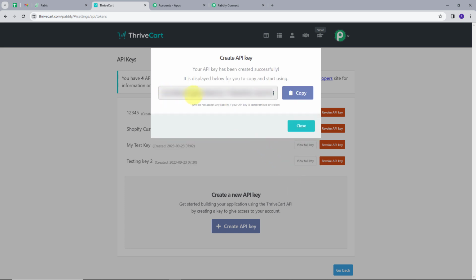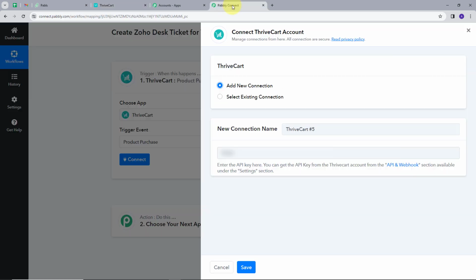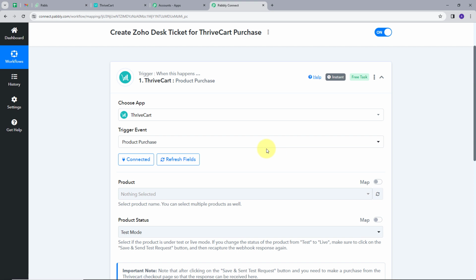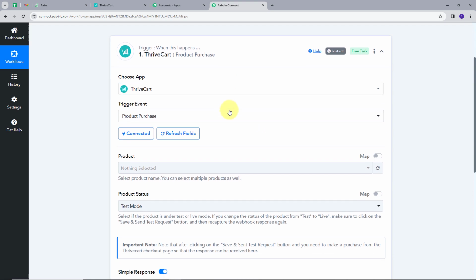And this has given me a token key. So I will copy this and go back to Pabbly Connect. I will paste that token key here and I will click on save. So I have connected my ThriveCart account with Pabbly Connect.